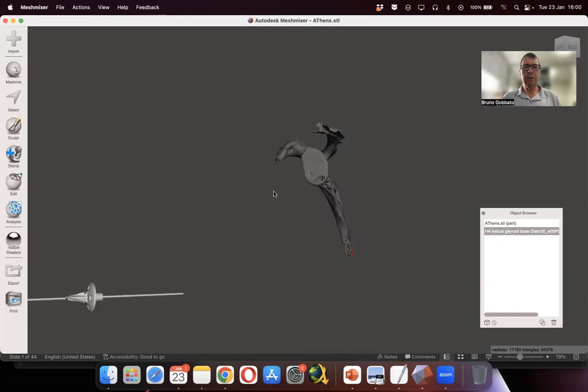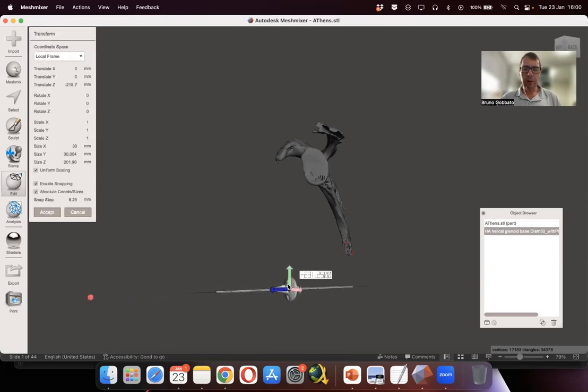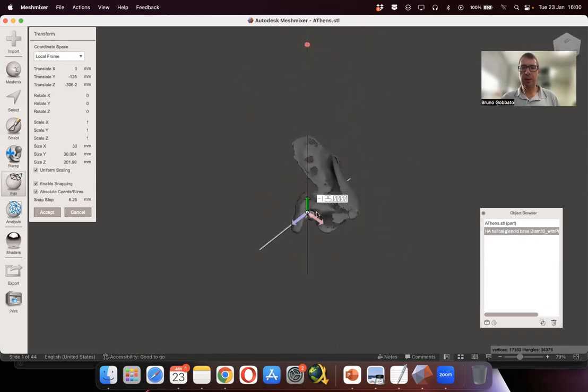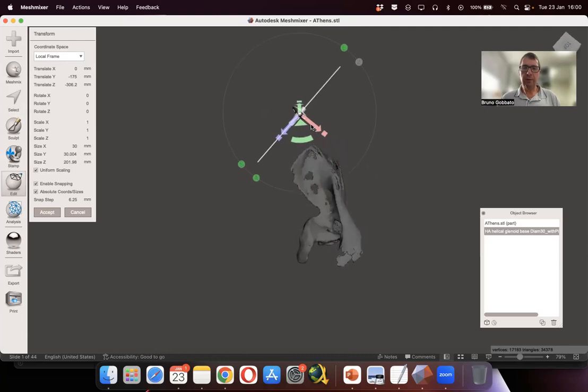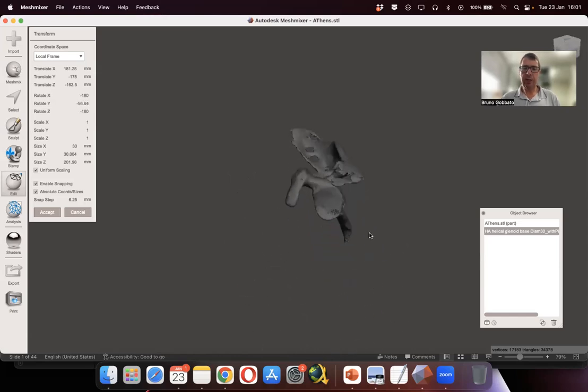Now we're going to move the implant to the scapula. So let's select the implant here, edit, transform. And now we are going to move it to the scapula. So we're using the mouse to put the implant in the position. So I have to see in many views. As you can see here, I'm going to rotate a little bit, just like that.